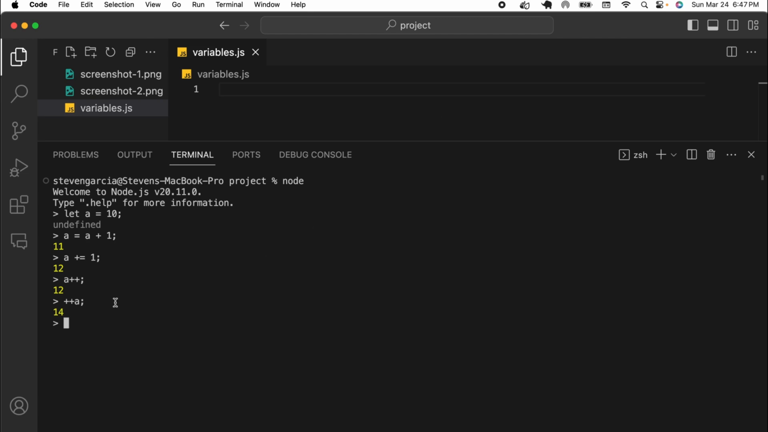Now the difference is the following. When I have the two plus operators after the variable, it will return the current value stored at the variable a, and then it will increment it after. If I have the two plus operators before the variable, then it will increment the value, then it will return that updated value. This same functionality also applies for decrementing the value. I demonstrate that, such as a minus equal 1, or I can do a minus minus, or minus minus a.